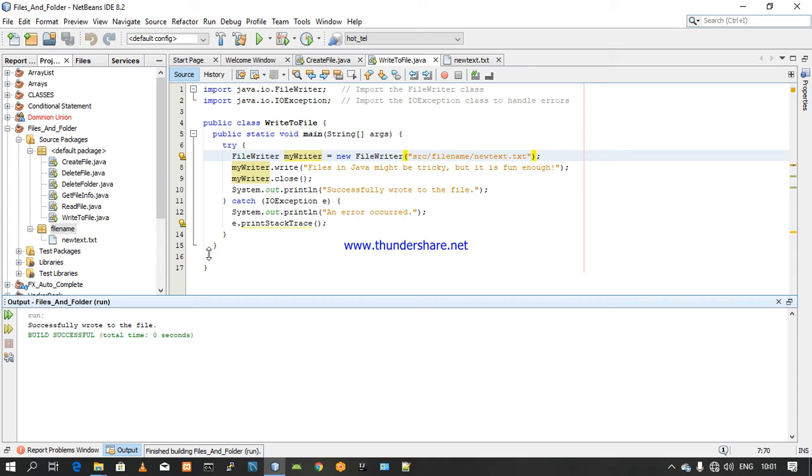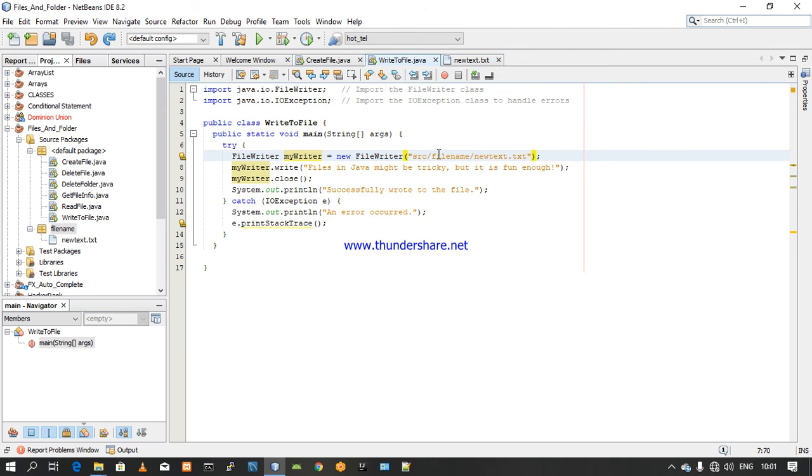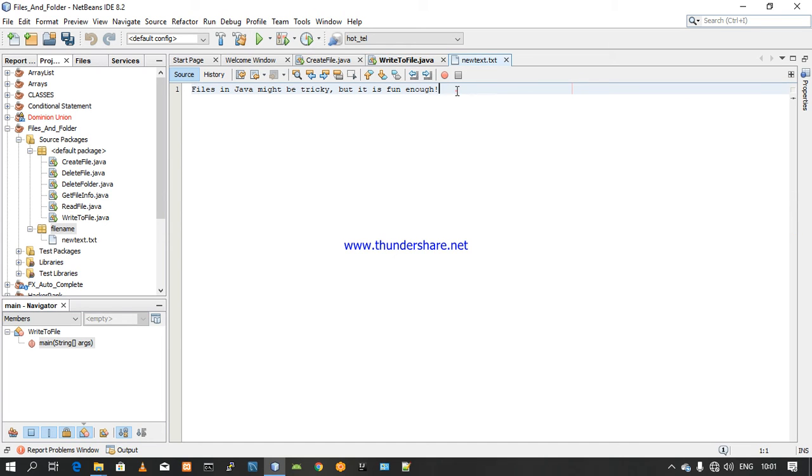Successfully wrote to the file. Initially, as you can bear witness to, the file contains nothing, but let's see what it contains right now. It contains the string that we just passed within it. Yeah, that's how to write a file. Again, I have added a 2 over here, so let's see what initially was contained as we executed the first code. It says, file in Java might be tricky, but it is fun enough.